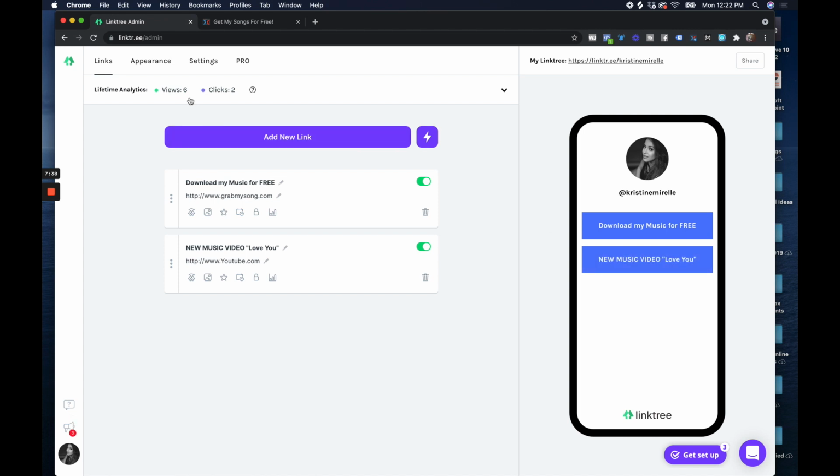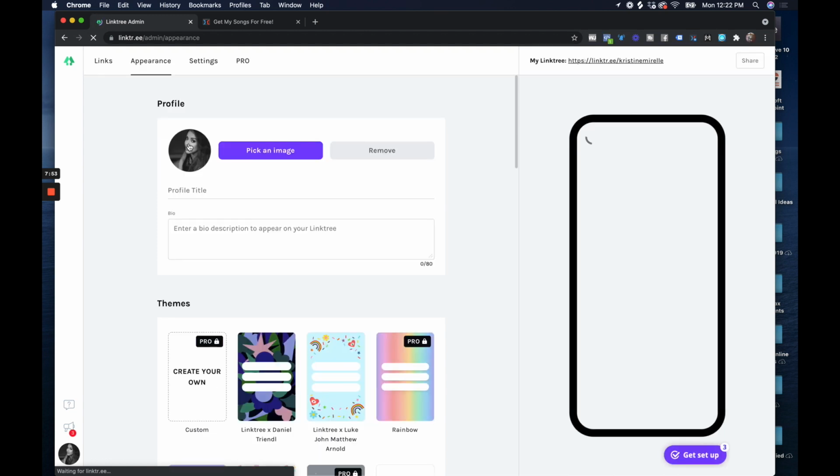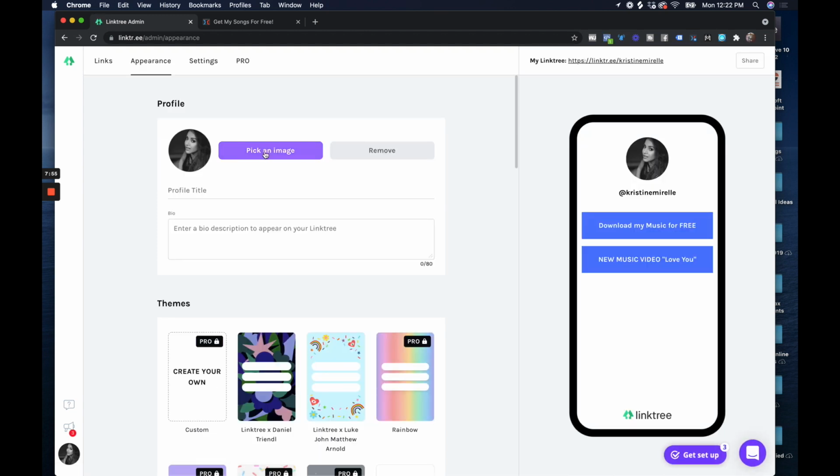Okay, and then I'll show you where you're going to put your social media links, because that's a whole different thing, and it keeps it really clean if you do it a different way other than putting it as buttons on the page. So next we're going to go to Appearance. And when you go to Appearance, this is where you're going to upload your photo. So I clicked here. You click on Pick an Image, and then you can upload your photo right there. That's what I use for myself.